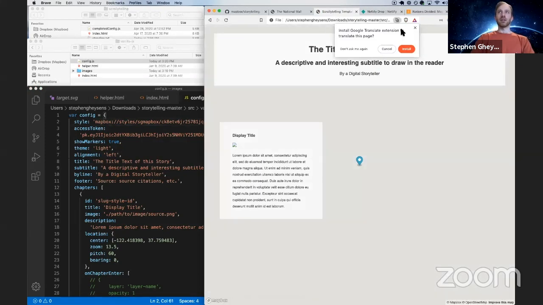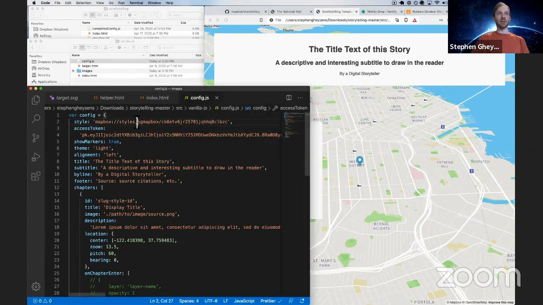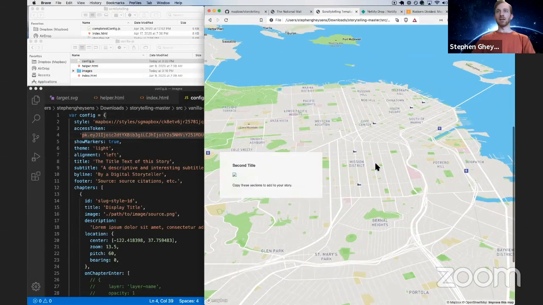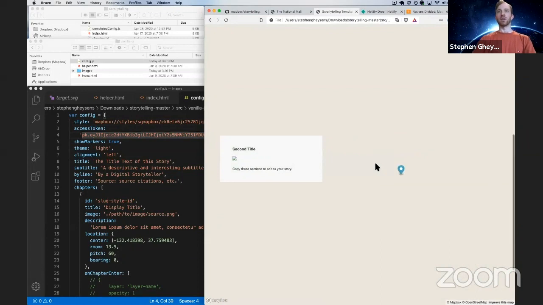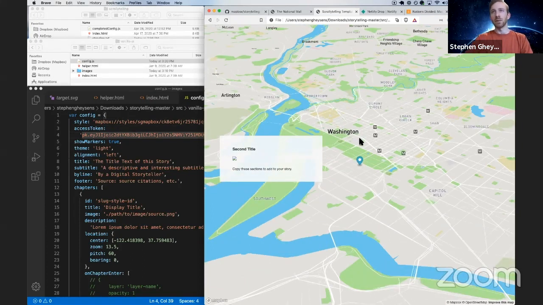Once we refresh, we'll see that I properly am referencing the style from my custom style and the access token that's needed to get the map from Mapbox, essentially. So looking at the template that we start with, we notice that it has some placeholder text and some placeholder locations. So that's what we're going to start updating next.